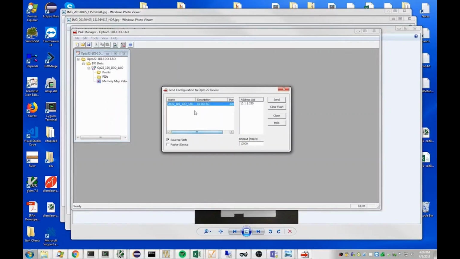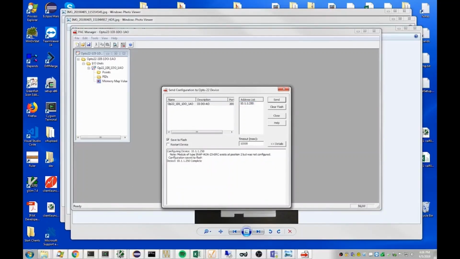So here's the information that we're going to send, and we're going to send it. You need to pick this one and click send. There. Configuration saved to flash. Device 250 complete. Now I can close this window.